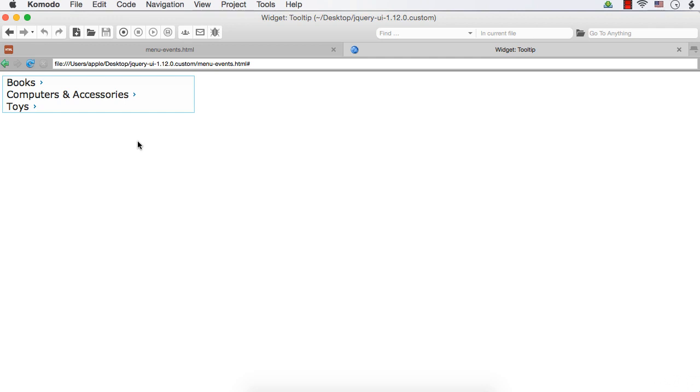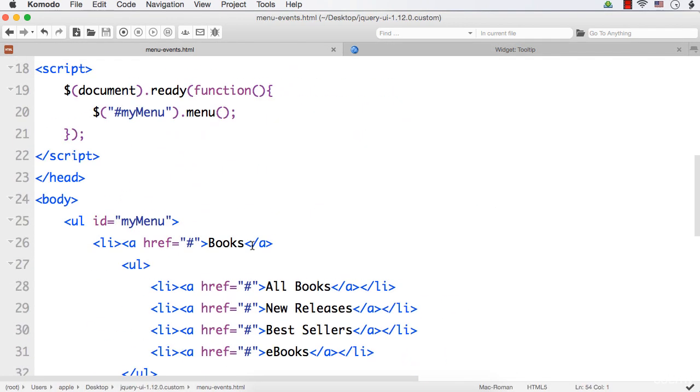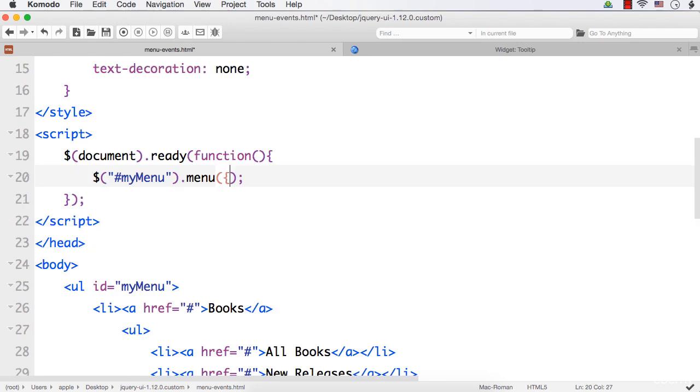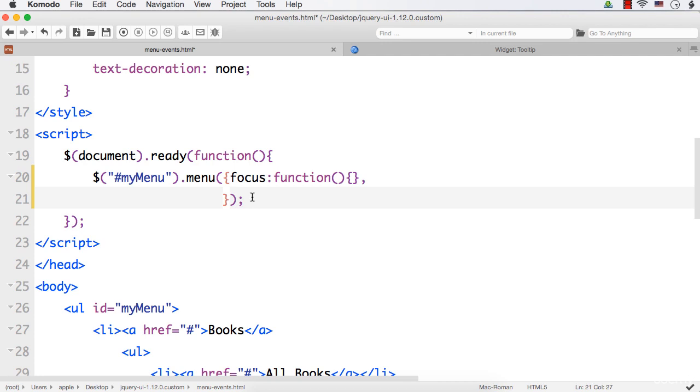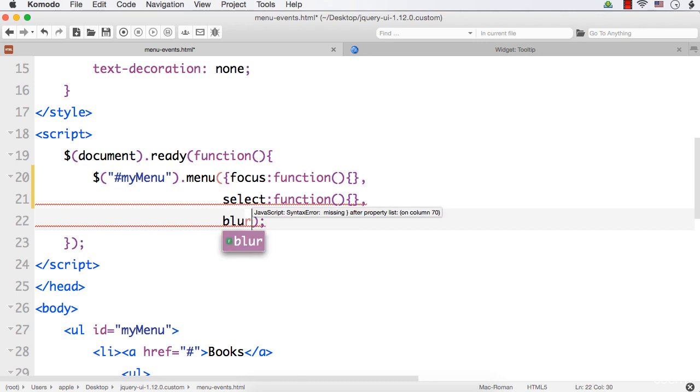So let's try to display some messages based on different events. So let's see 3 events because create has been discussed many times. So let's see focus, select and blur. So these are events. So what we need to do within this, let me write for focus. Focus function. Similarly, let's have for select and blur as well. Select function and for blur as well.